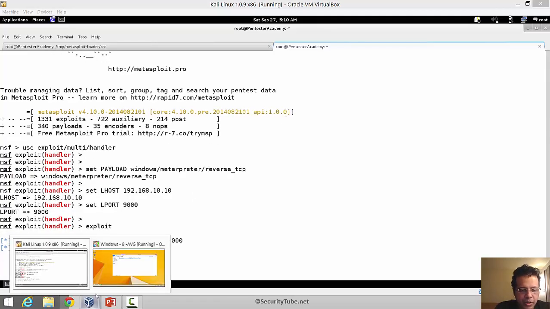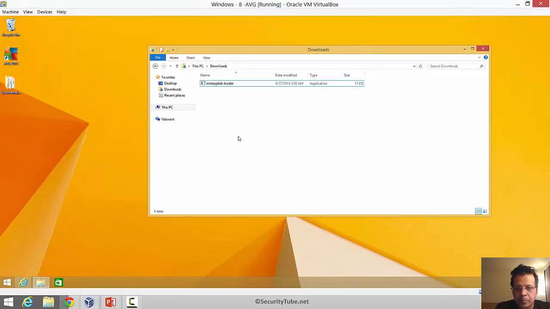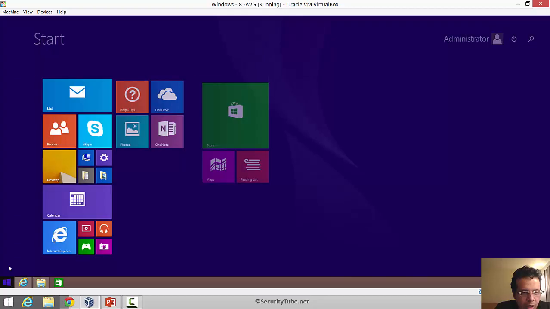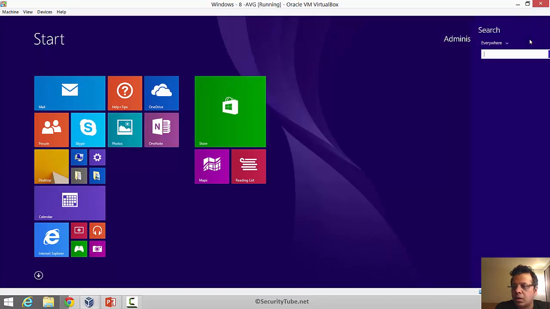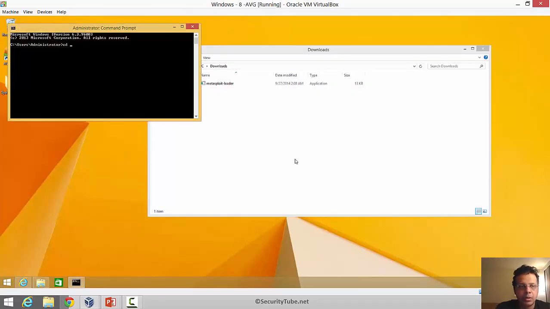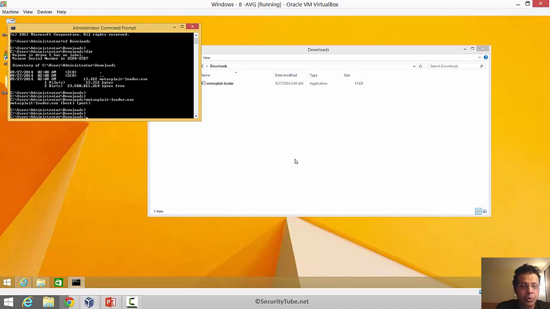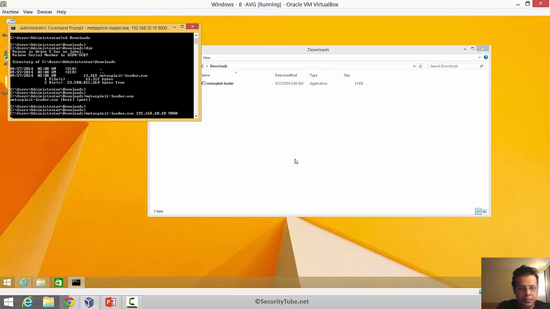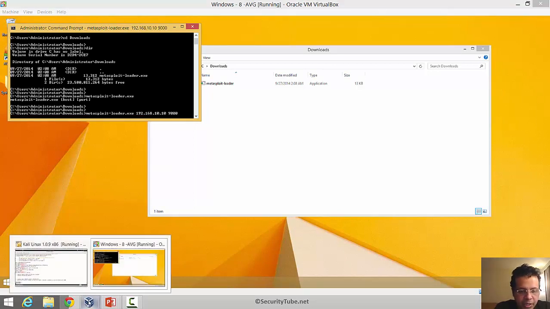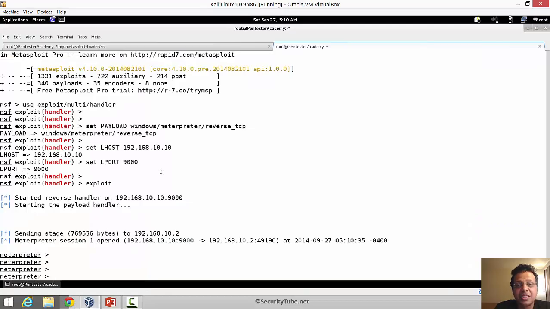Now let's go to our Windows machine. Let's open up command prompt. Let's go inside the Downloads directory. If you run the Metasploit loader without any arguments, you're prompted for a host and a port. So let's fill that in: 192.168.10.10, 9000. There you go. If we go back to the attacker machine, we have a Meterpreter.